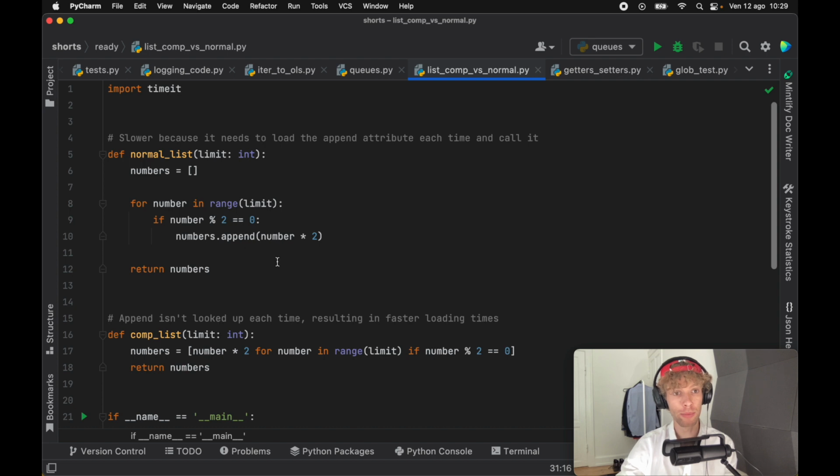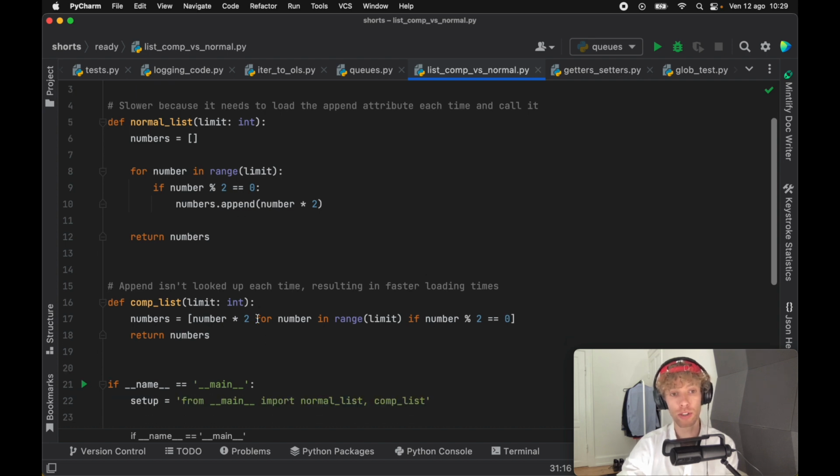To demonstrate this, I created two functions. One is a list comprehension list and one is a normal list. I added a limit argument, which allows us to pass in how many times we want to loop. For example, here I have a range with the limit, which is an integer. So if we want to loop 1,000 times, we just have to add 1,000, and it's going to be the same for both of them.